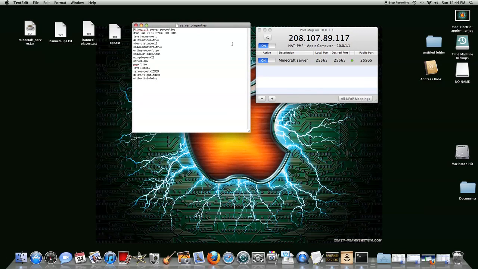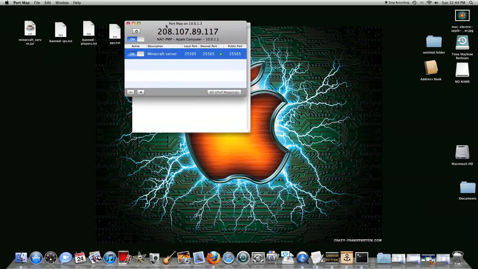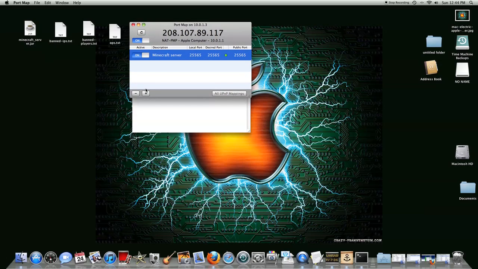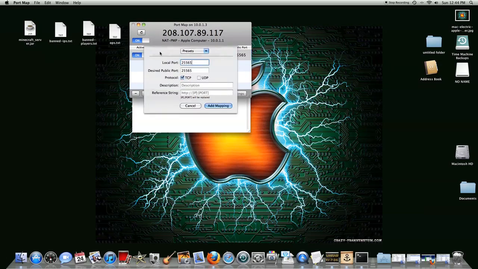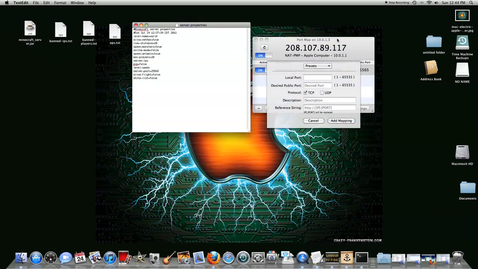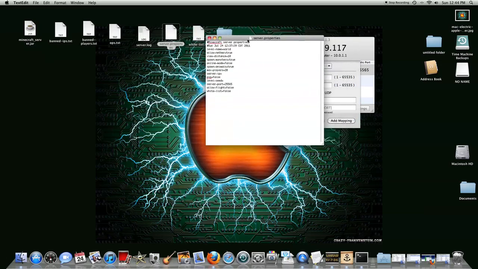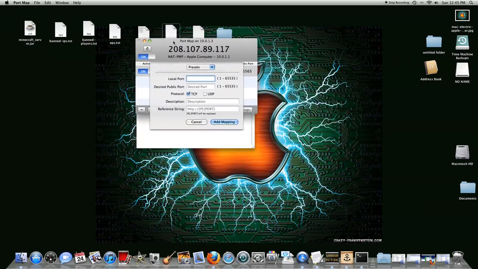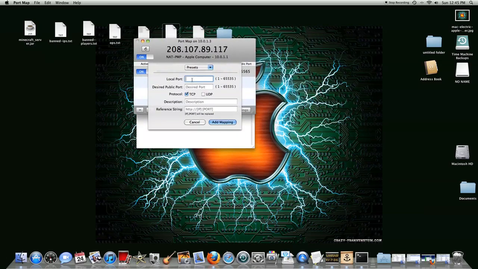So to do this, on our port map here, we click the plus button. Remember that you're not going to have anything in there. It'll be blank like this, and it says local port. Now, what do we put in there? Well, if you look at your server properties folder here, right here it says server port. And by default, it is 25565. So, on this port map program, in that local port spot, you just put in 25565.